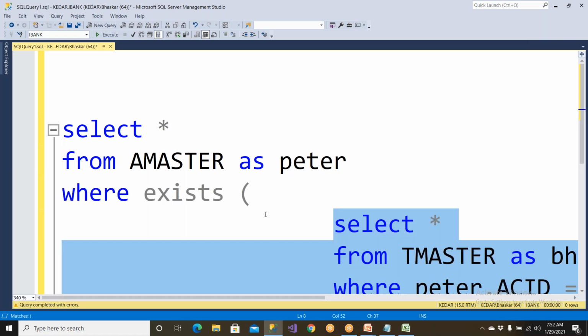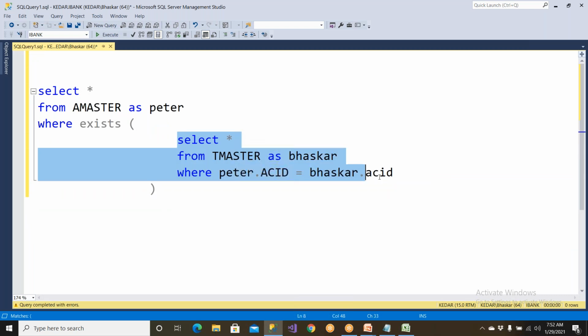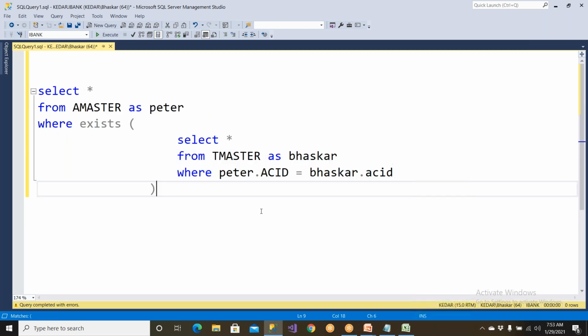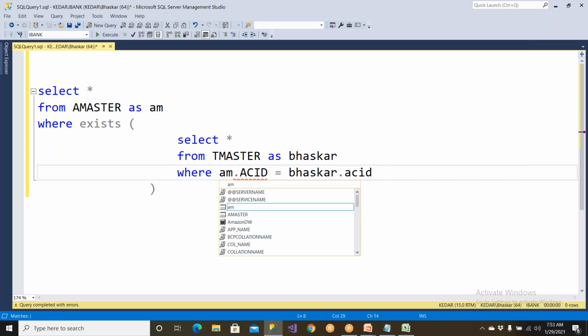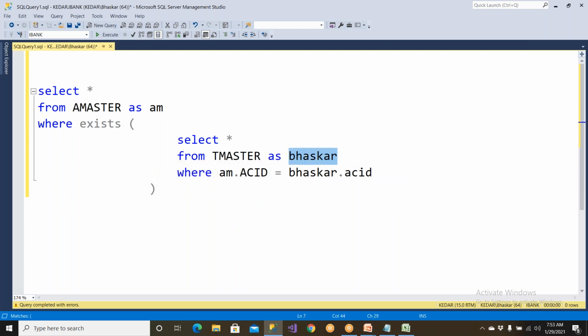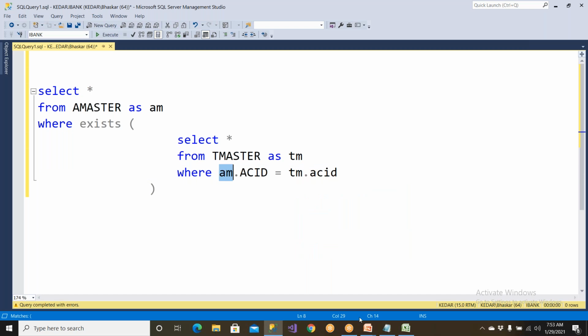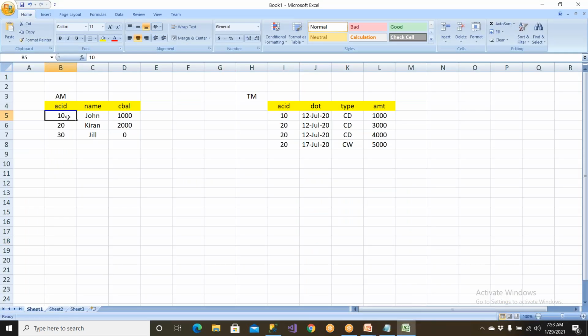So this is what is called a correlation subquery. When you execute this and you get a multi-part identifier error, then you can understand this is not a normal subquery. This is a correlation subquery, and a subquery will refer to the outer query. You can have any name here. Peter is bad, so let me put AM here, and let me put TM here. So the inner query is always getting data, one value by one value, from which table? From the account master table. So first, according to this value it will come, take it, and compare with this value.